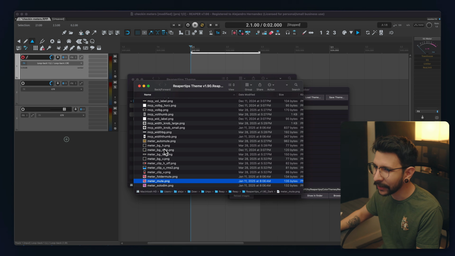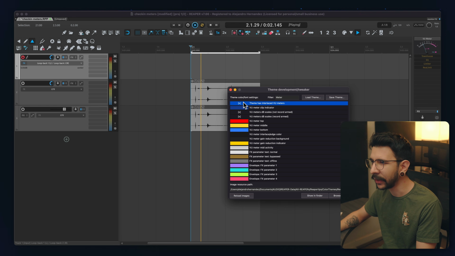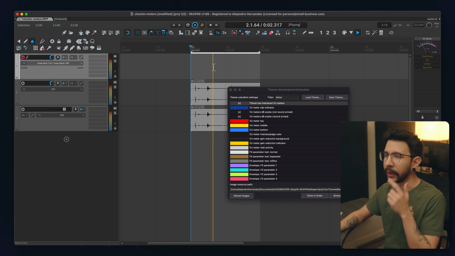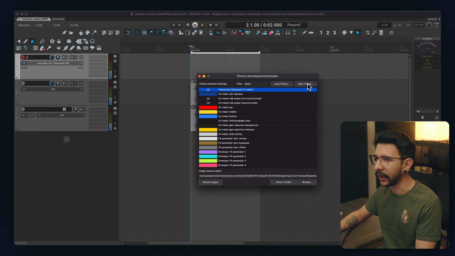But pretty much you can disable those images and do your own custom colors in here. Or the cool thing, if you want to make these look with little scan lines in between, you can activate this interlace view meters, which makes them look pretty cool, honestly. It's got like a little texture to them. That's pretty cool. Very importantly, if you do any of these changes, make sure that you click on Save Theme.